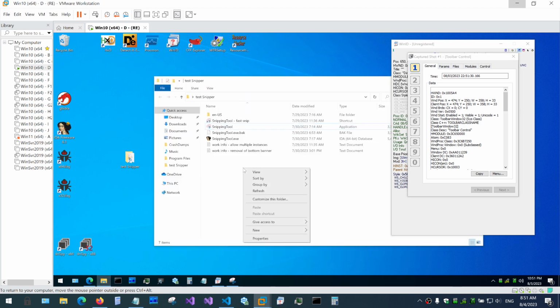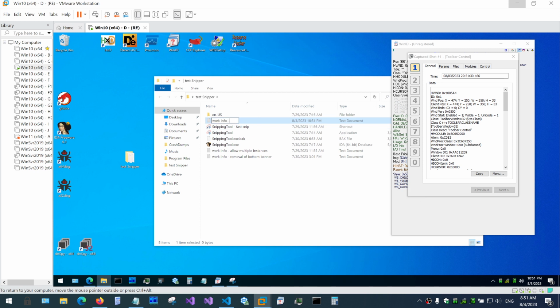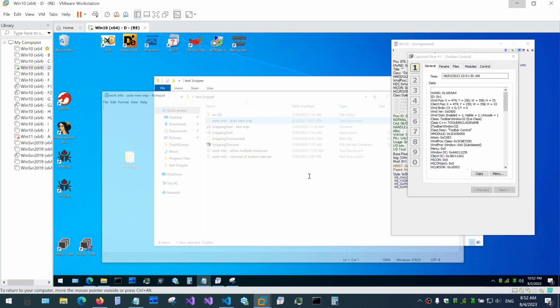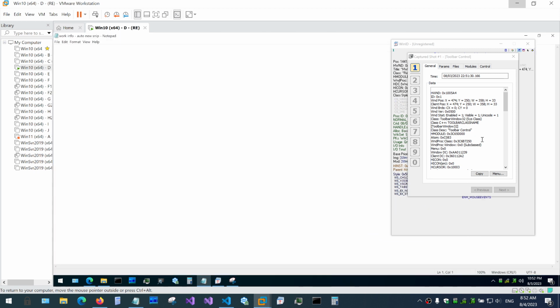So let me create a new notepad with my work info. I'm just putting all my snippets here, and let's call it, let's see, new snip, auto new snip. Okay, so if we open it up, what I'm particularly interested in is the class name over here. So let me copy and paste. Remove the last enter and make it a little bit larger for you.